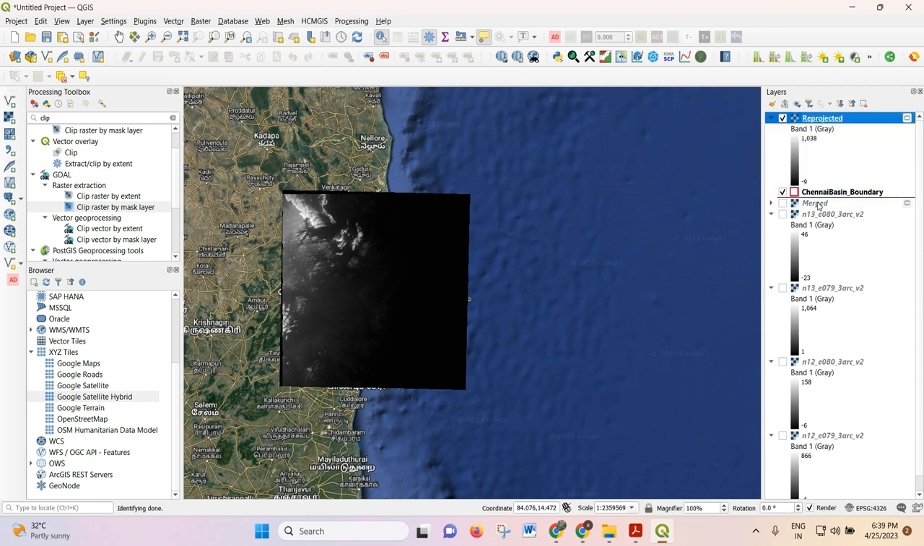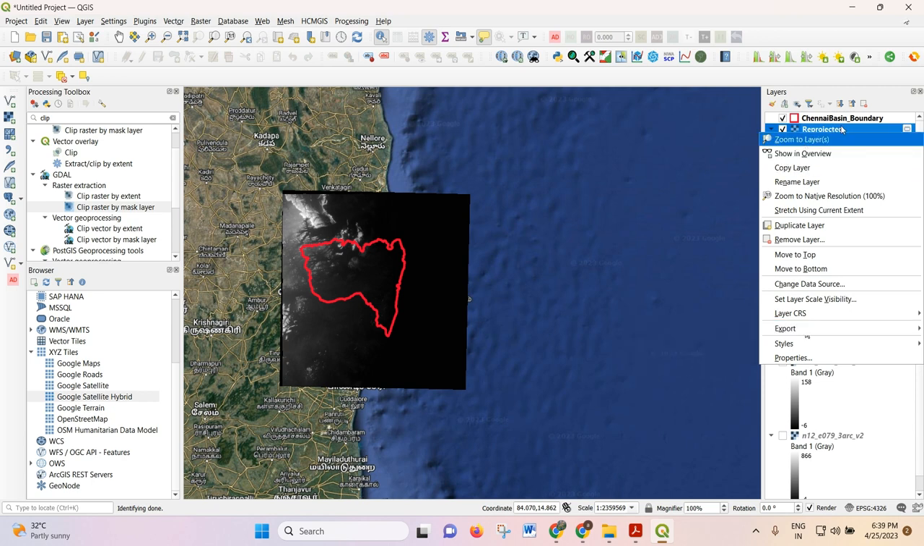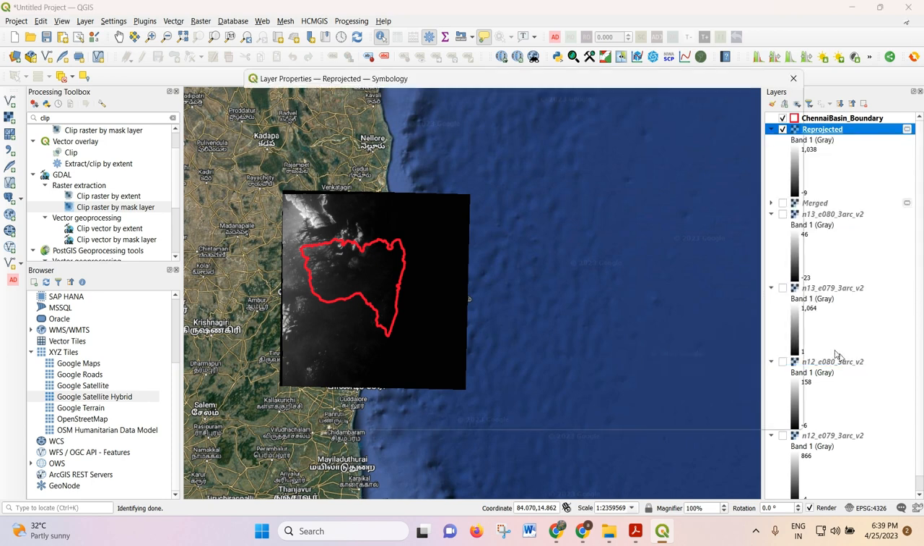It comes with the name reprojected. I did not save with my location, I just reprojected. So you can keep it as a temporary layer, but if you keep it as temporary, it will go when you close the project. So be very careful. If you want to save the layer, go to layer, export, save as, or save layer as. Okay, you can do that. I'm not interested in this, so I just kept it like this.